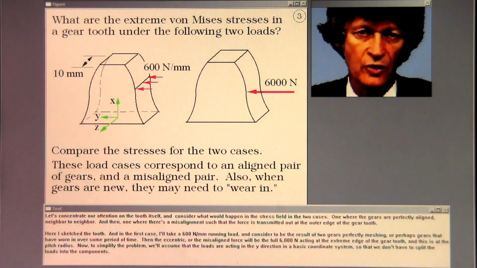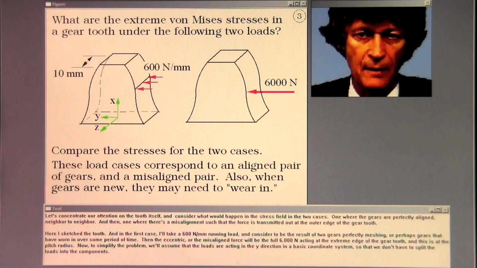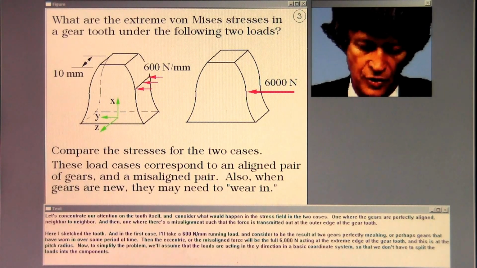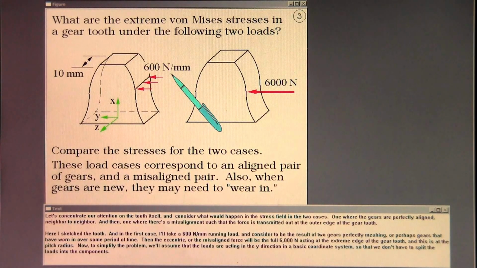Let's concentrate our attention on the tooth itself and consider what would happen in the stress field in the 2 cases. One where the gears are perfectly aligned, neighbor to neighbor, and then one where there's a misalignment such that the force is transmitted out at the outer edge of the gear tooth. Here I sketch the tooth, and in the first case I'll take a 600 newtons per millimeter running load and consider it to be the result of 2 gears perfectly meshing, or perhaps gears that have worn in over some period of time. Then the eccentric or misaligned force will be the full 6,000 newtons acting at the extreme edge of the gear tooth, and this is at the pitch radius.